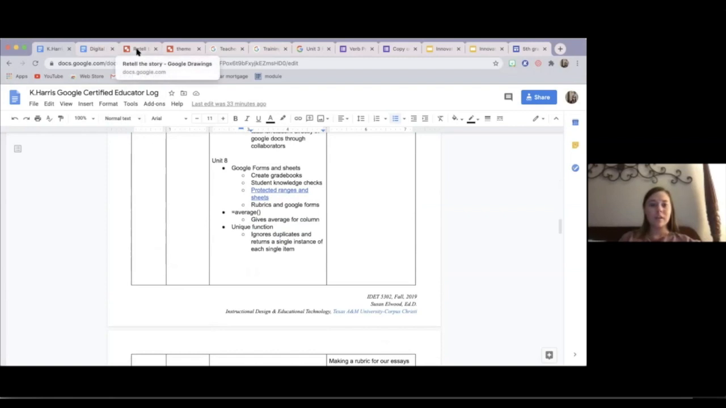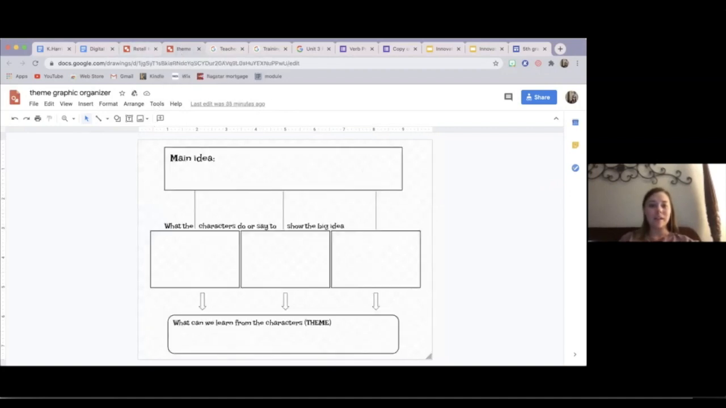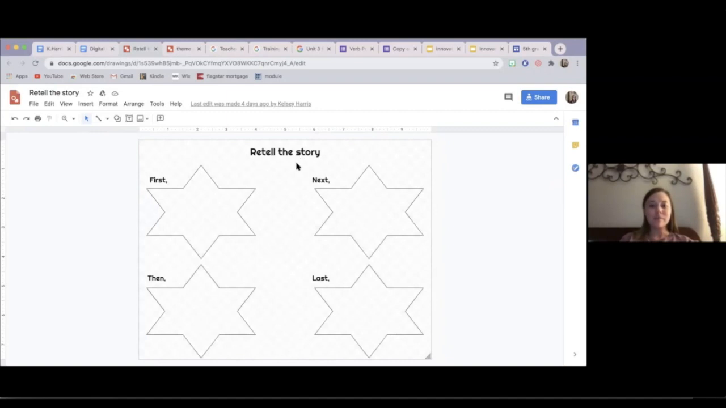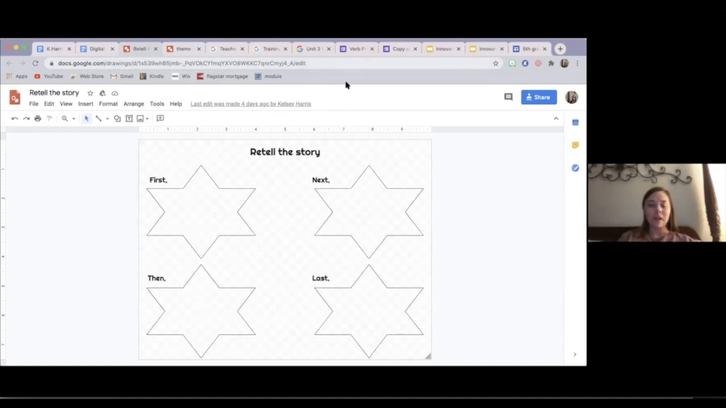So one of the things that I created with Google Drawings, I actually haven't used Google Drawings before, and so I decided to make some graphic organizers for my students. I teach reading, so I wanted to make a main idea one, and then retelling a story. This is an area that we struggle with a lot, so I thought it'd be good to create a type of graphic organizer that they can actually use in the classroom. I've actually printed these off for my grade level, and that is what we are using right now.